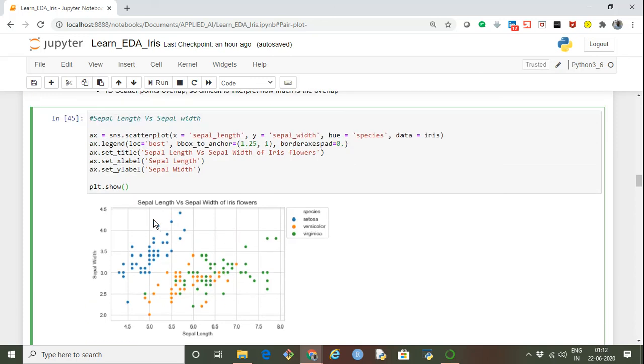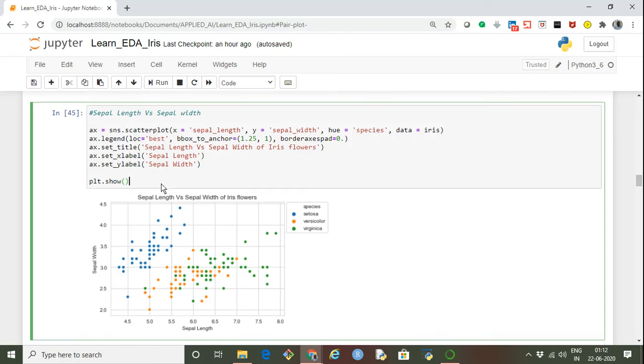So let's quickly check how we created the scatter plot. We are using scatter plot, x-axis sepal length, y-axis sepal width, hue is the species, and data is iris. And the rest of the things I have set, like legend and title, X label and Y label.